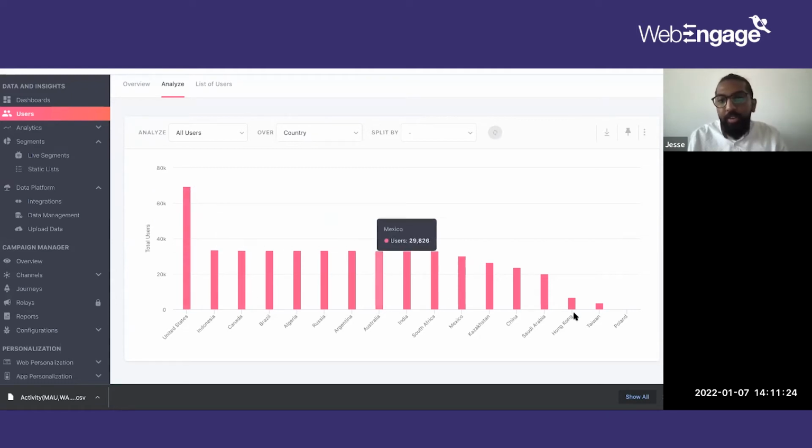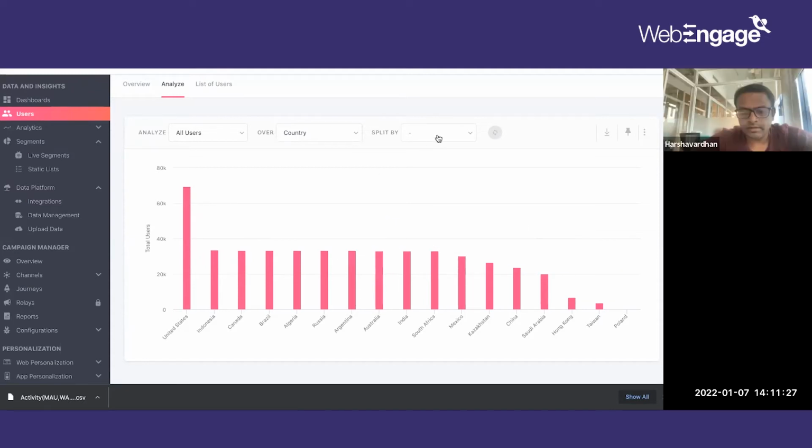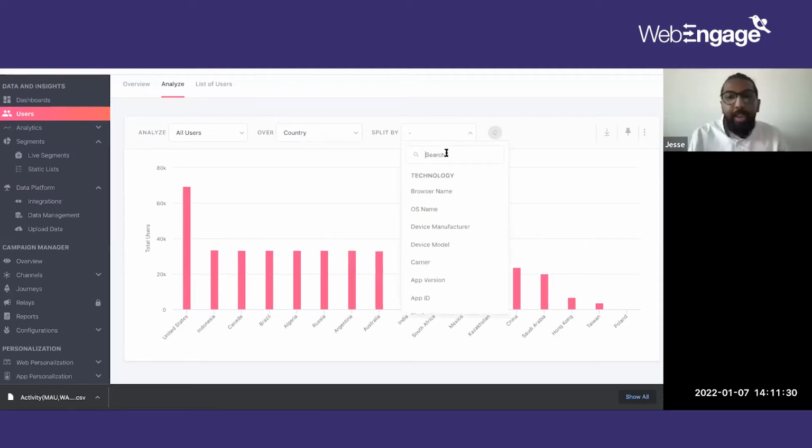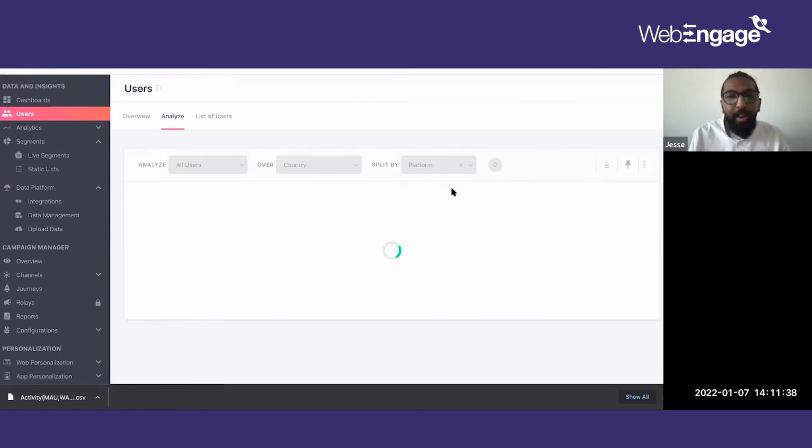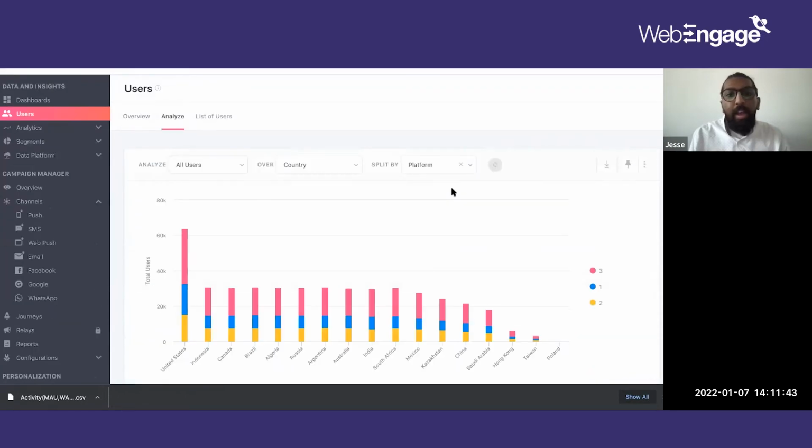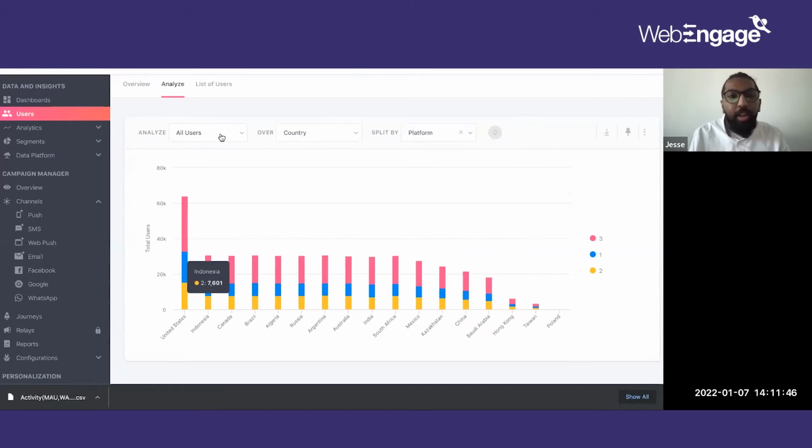You can also see the other countries. You can further split it down by selecting, maybe, users across countries and across the platform. What I've done here is split all users across country and their platform. In terms of naming convention, 1 is website, 2 is Android, and 3 is iOS. So I'm looking at all users and also which platform they are coming from at the end of the day.